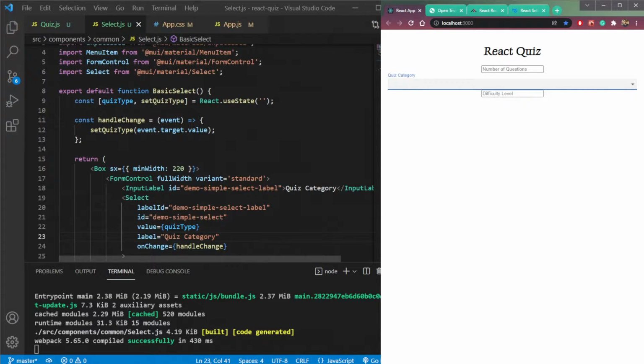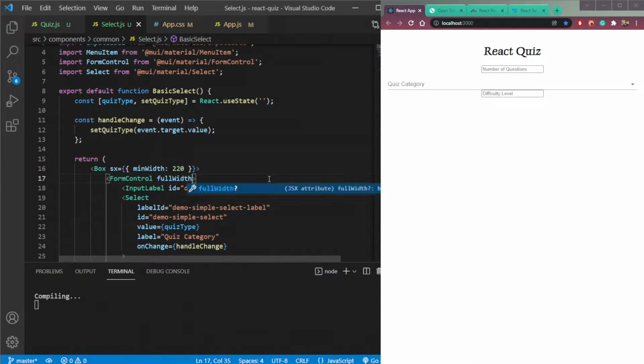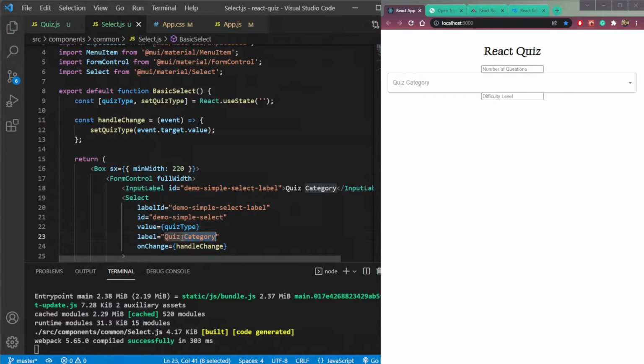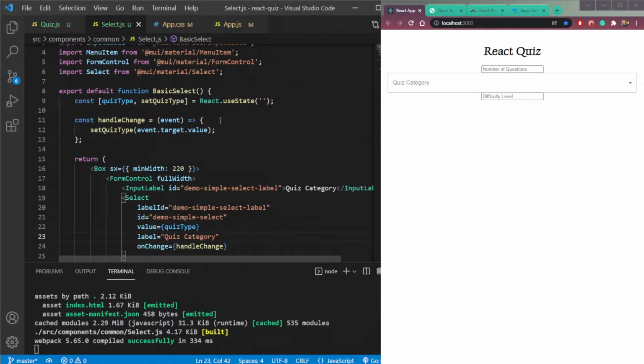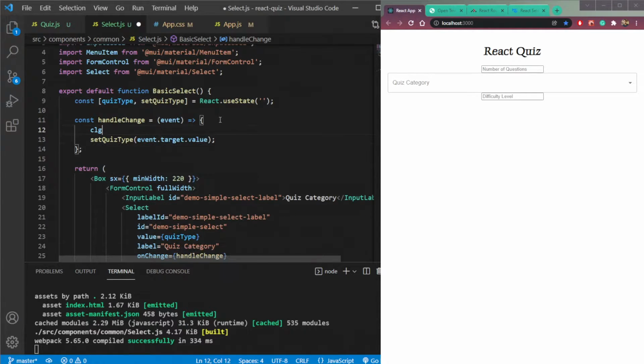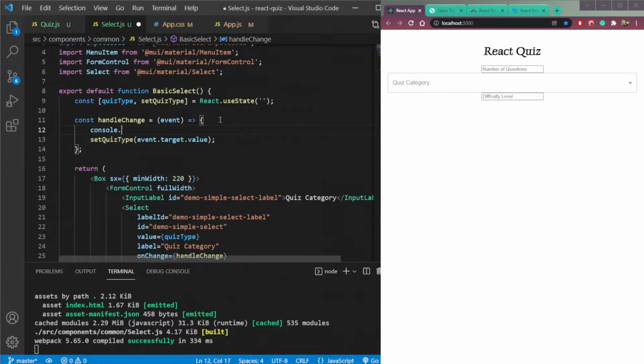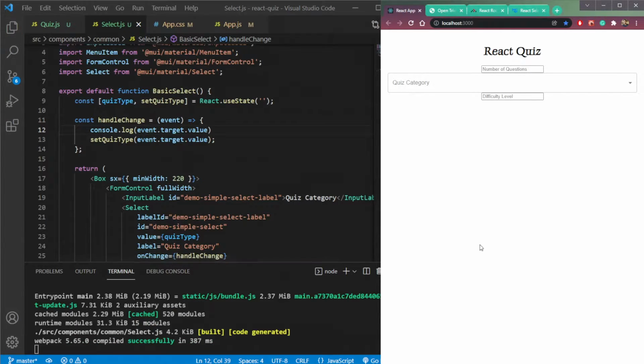Fine, let's save and check. Okay, wait a second. If we remove this variant standard and add the label which we already did, let's see what we get. Okay, it's now fine, we can use this. So we have to change the label and the name also. So let's format the code, and console.log this event.target.value, let's see what we get in the console when we select our option.